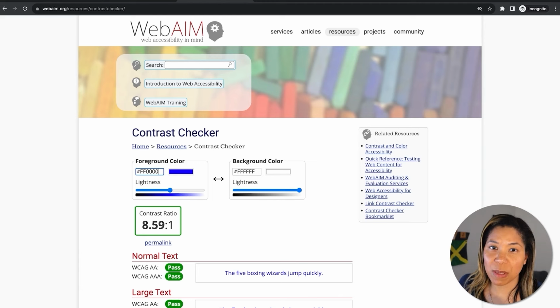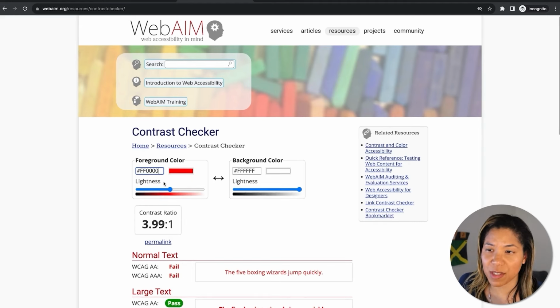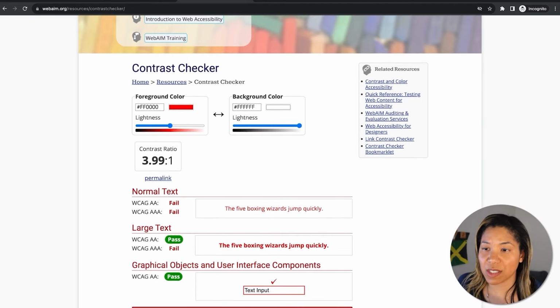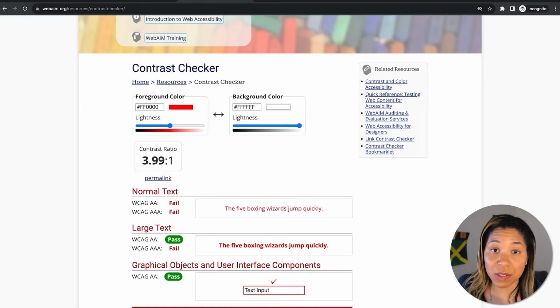Let's run that through WebAIM's contrast checker to make sure the red color meets the ratio requirements. And after running the check, we can see that the red doesn't pass either WCAG AA or AAA conformance for normal text. And since the error text is 16 pixels, falling into the normal text category, we need to pick a different color that meets contrast requirements while still conveying the error vibe.